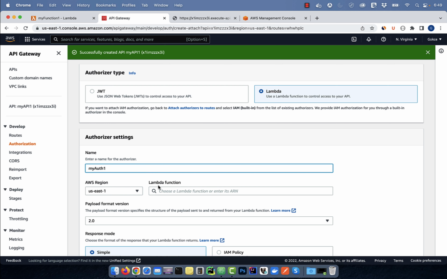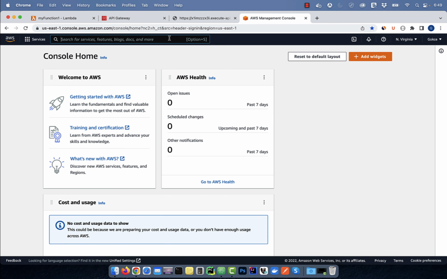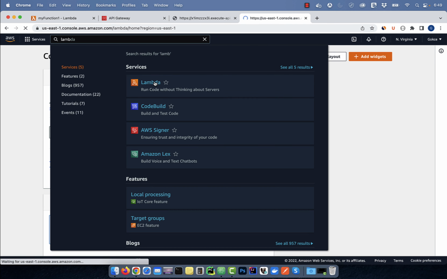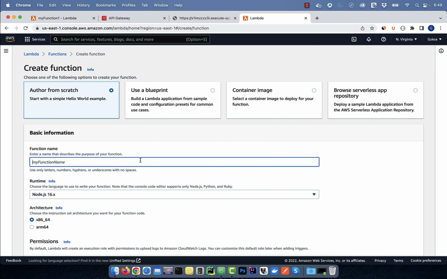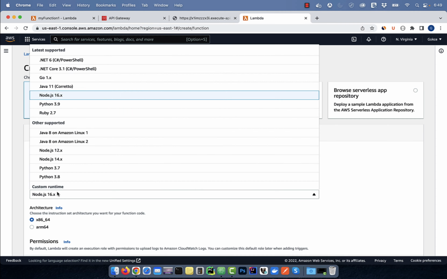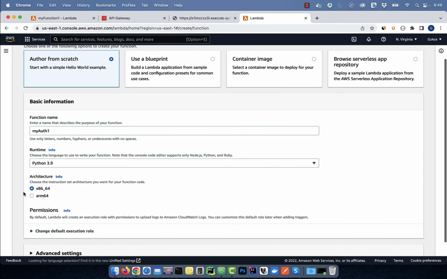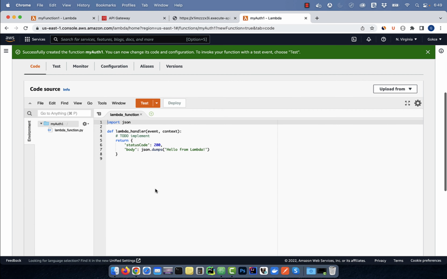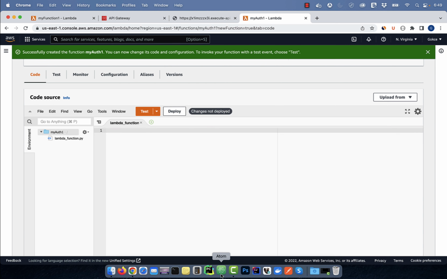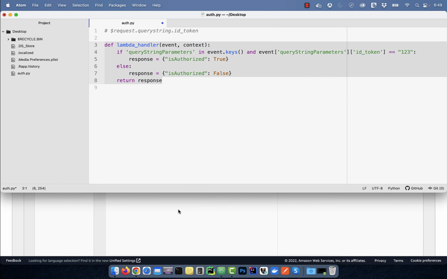Next, we're going to create a Lambda Authorizer function. Let's go back to the Lambda screen, then click on Create Function. Give your authorizer function a name, then select Python from the runtime dropdown. Hit the Create Function button, then scroll down to the code source section. Here, I'm going to copy paste pre-written Python code.